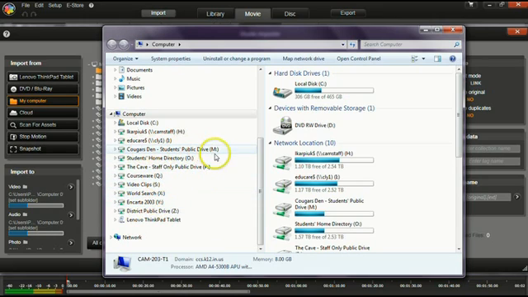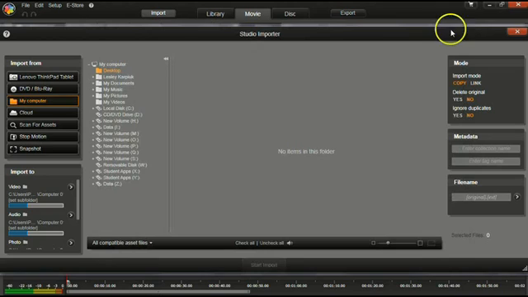So my Cougar's Den is the letter M. I believe on student stations it's the letter T, so you'll have to check on your computer to make sure. For me, the Cougar's Den is the M drive. The Cougar's Den is probably the T drive on your computer. So now I can go back to Pinnacle and I know that new volume M is my Cougar's Den. So you will be clicking on new volume T, I'll click on new volume M.